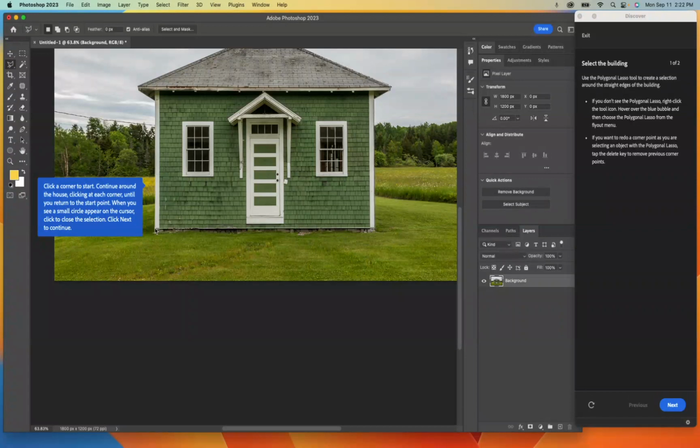I'm going to go straight across. I click. I come up here. I click. I get to the edge of the house. I click. And notice when I get back to the beginning, a little tiny circle shows up. That means I've completed the loop. Now, that may not have been perfect. We can always clean up the edges later.